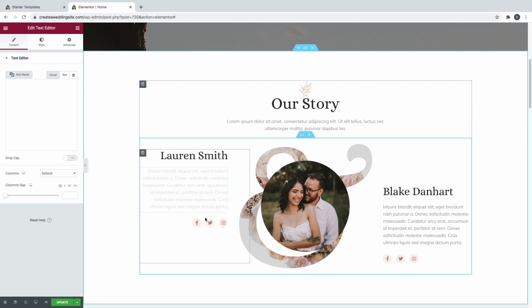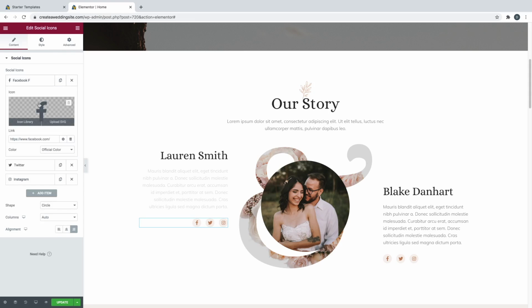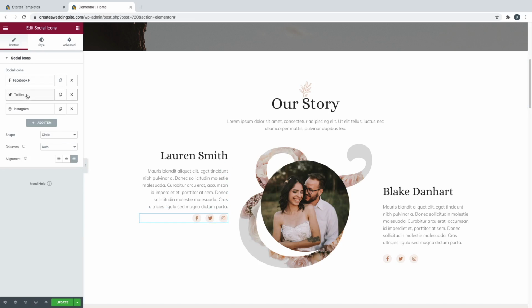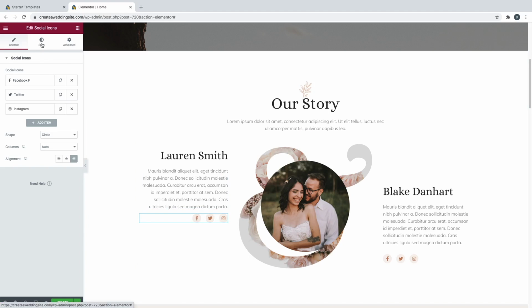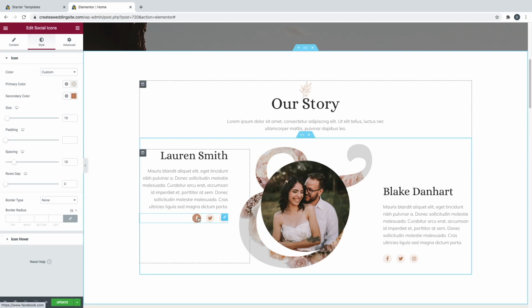And you can edit these social buttons by just clicking on this widget here. And you can just open up any one of these. And you can change the icon here, and then you can put a link to the Facebook pages of each of these people, or their Instagram, Twitter, whatever it is that you want. And you can change it to anything. And if you want to edit the color of these things, you can just go over to Style, and then you can change the primary and secondary colors right here. So the primary color is going to be the background, and then the secondary color is going to be the actual icon itself.